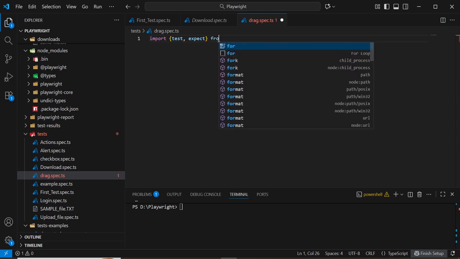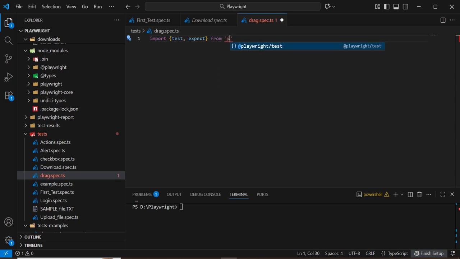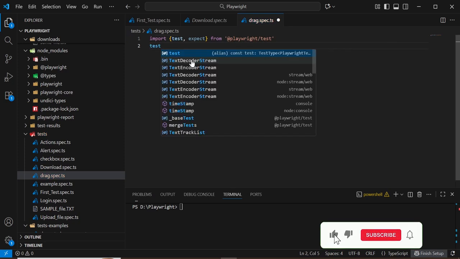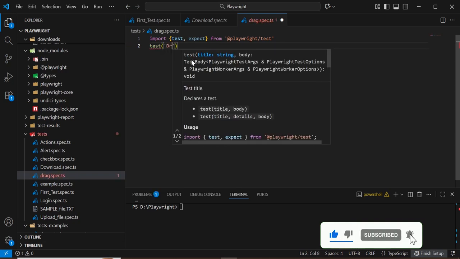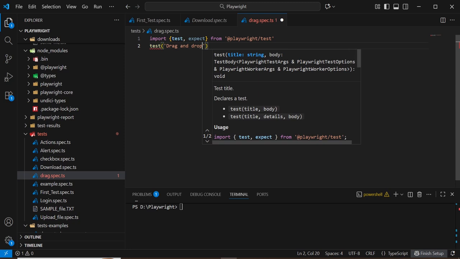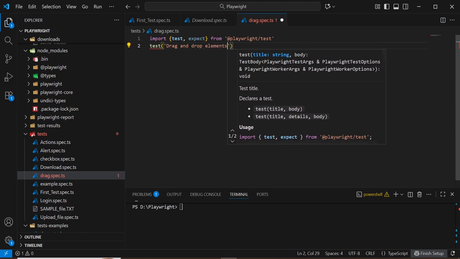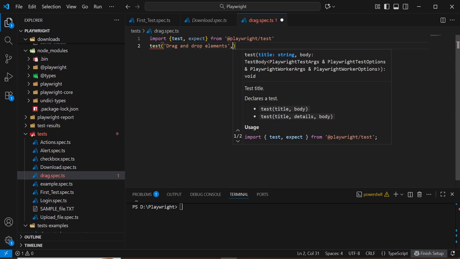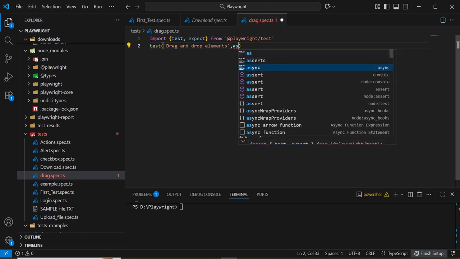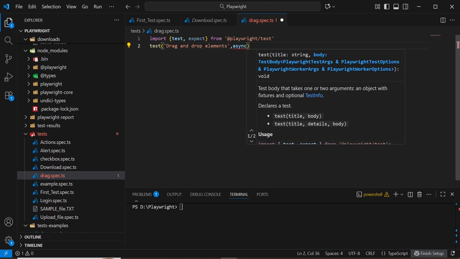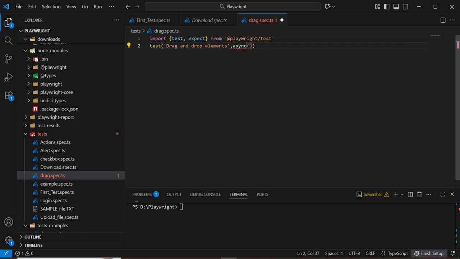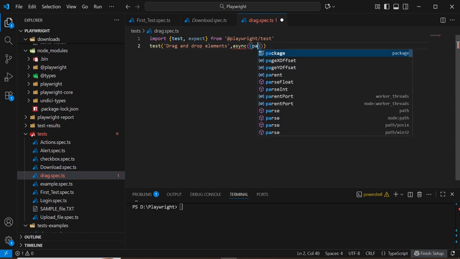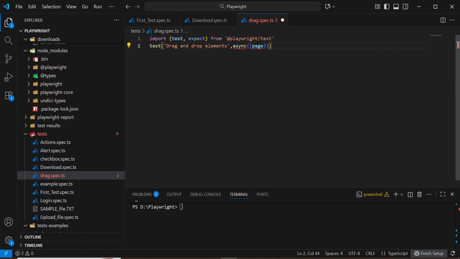from at the rate write test. Now write a test case, the name is drag and drop element, comma, and then round brackets, inside round brackets curly bracket, page, and then a callback function here.